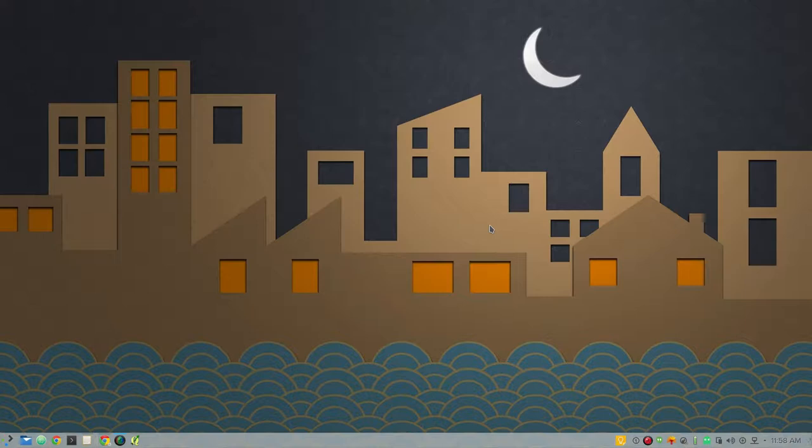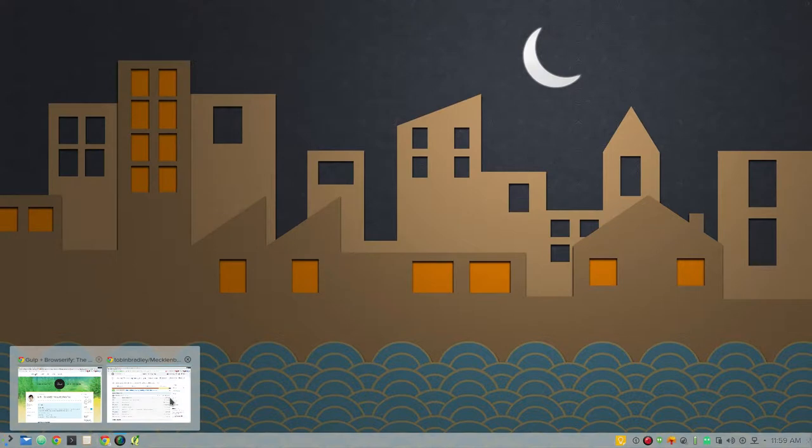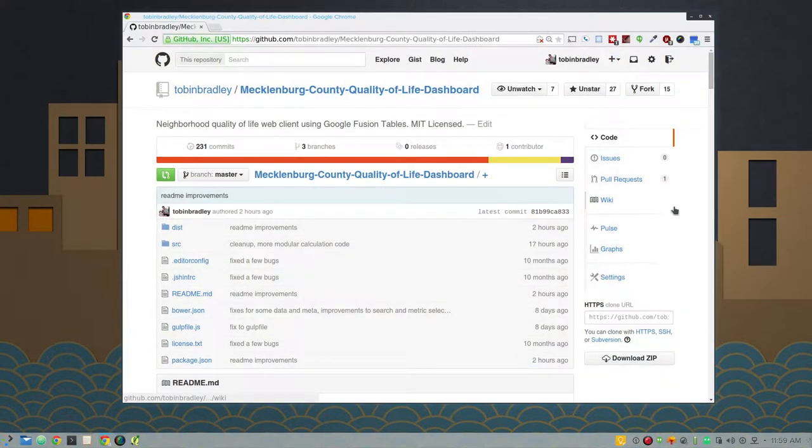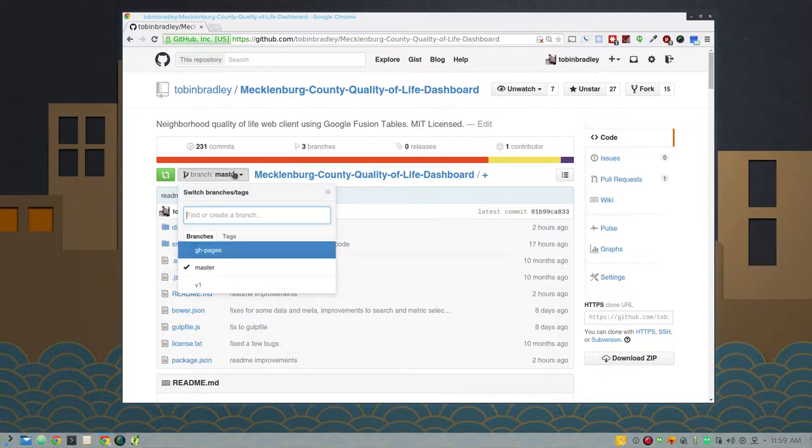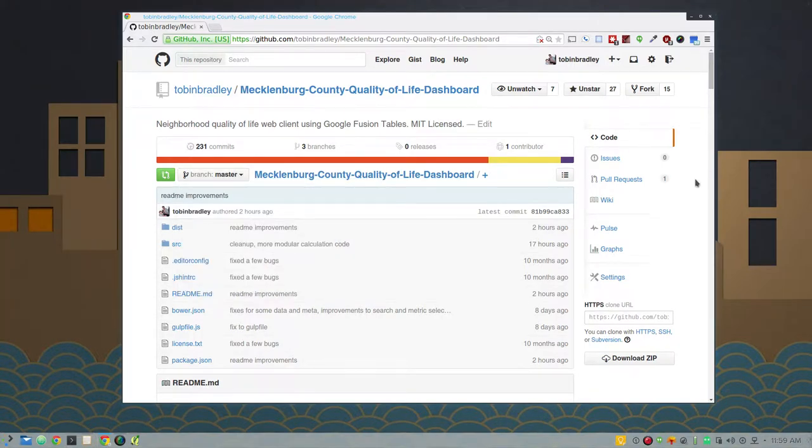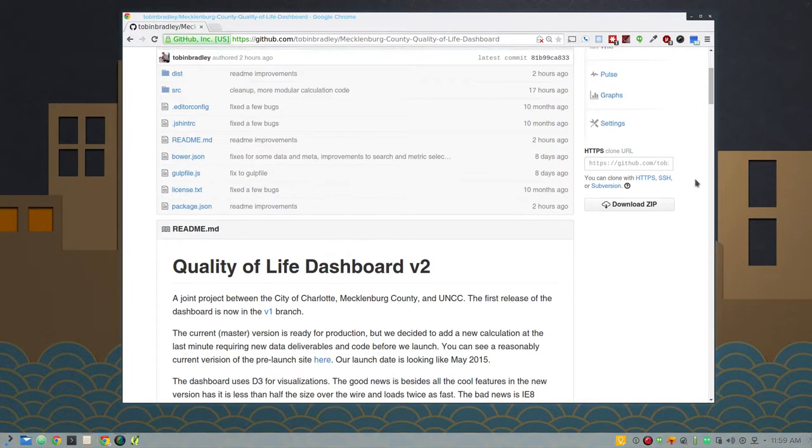If you customized the first version of the dashboard for your location, you know that was challenging, to say the least. For the new version, it is much, much, much easier. So let's hop right into it. If you're looking for the first version of the dashboard code on GitHub, it's now in a V1 branch. Master is the current release, which is version 2.